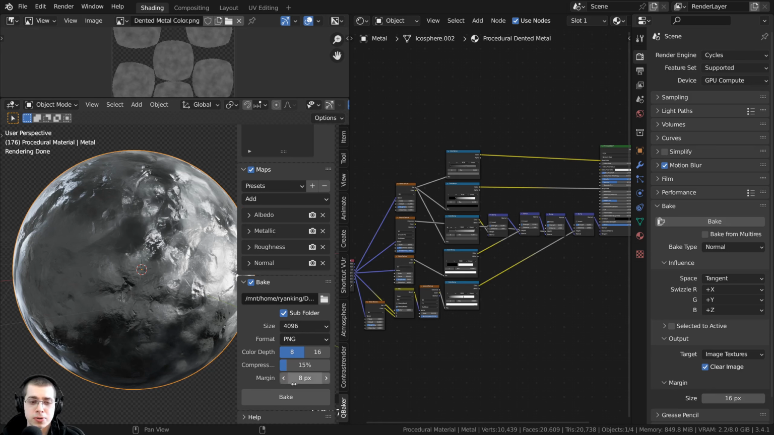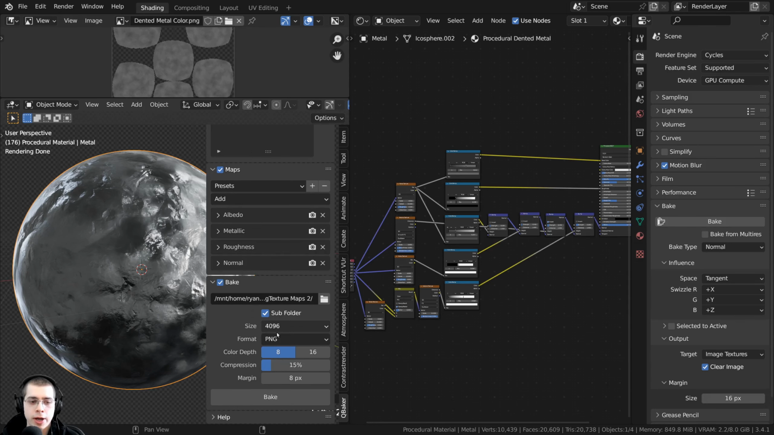And then right here you can also choose some of the settings. So I'm going to change this to 4096 because I want to bake to 4K, and also right here on the format I also want to set this to PNG. And there are a few other settings that you can change.